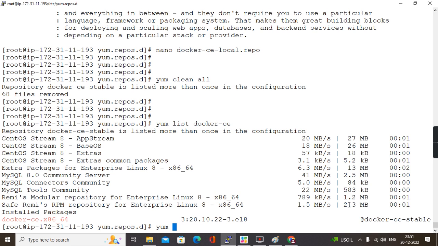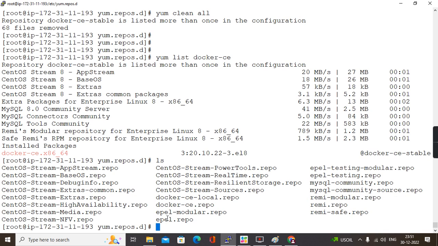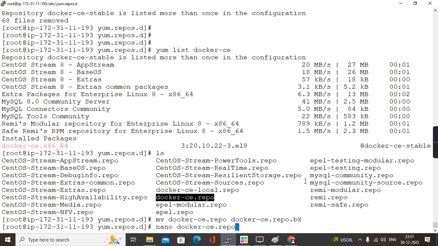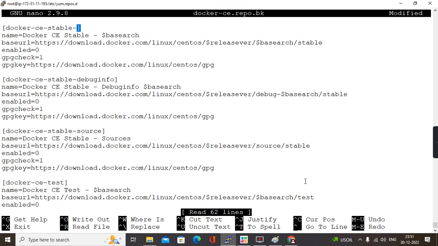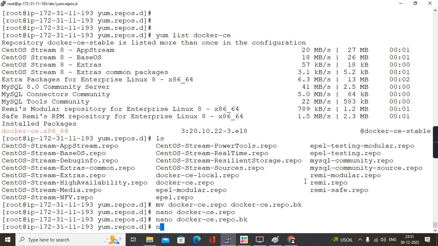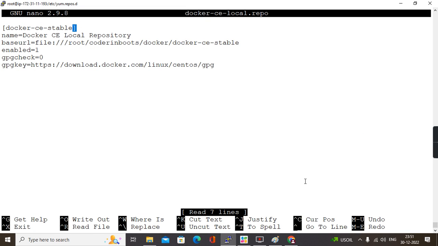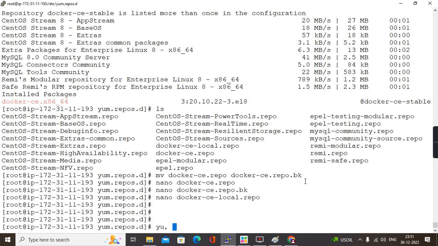So what I'll do is I'll remove it, and before that I'll do one more thing. I'll rename this docker ce repo with mv docker ce repo, to .bk, and I'll change this name to docker ce local. And this one I'll make local. Then yum remove docker.